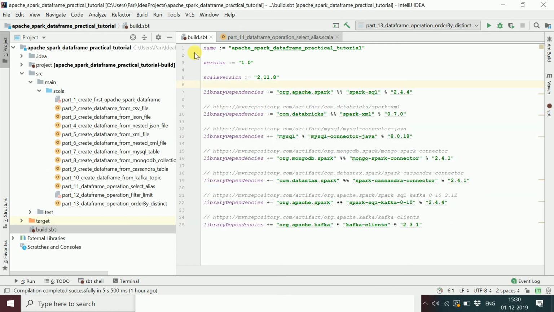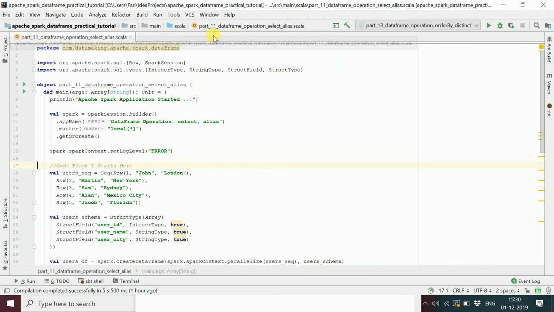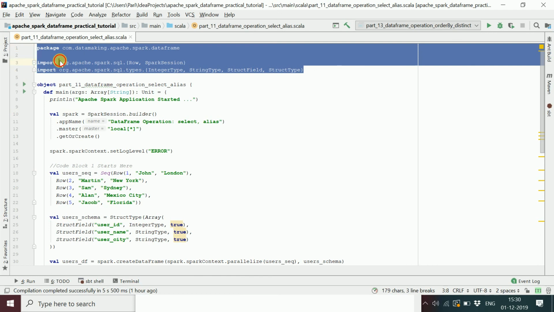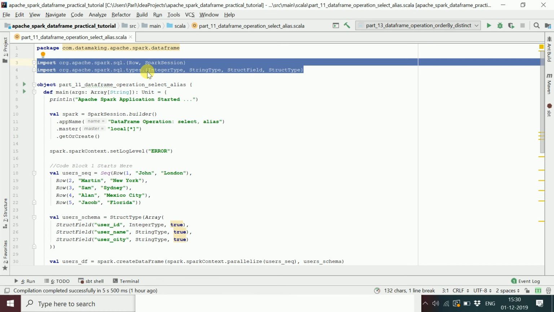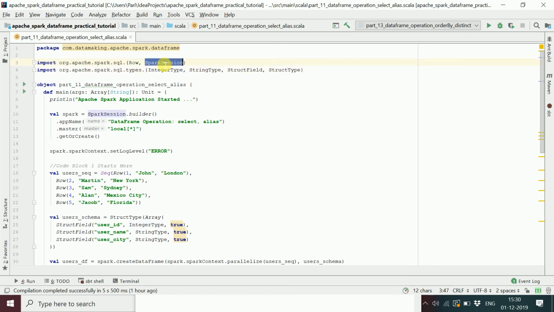Once you have this file, I'm creating a Scala object class so that we can have a main function to write our sample code. First we import the required packages. I'm creating this program within a package called com.datamaking.apache.spark.dataframe. So we import the required packages. We are going to use the SparkSession class to create the Spark session object.